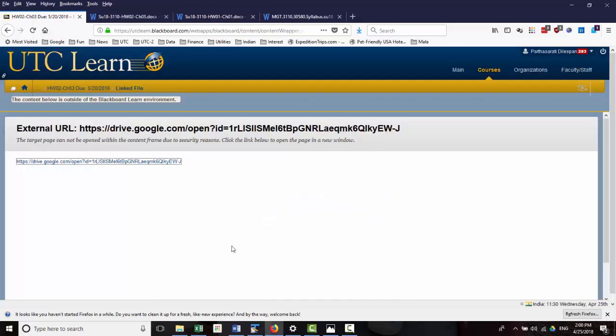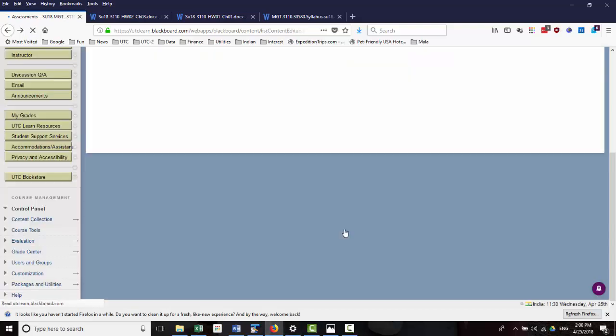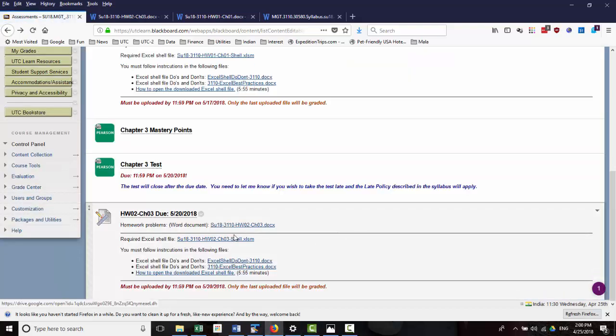So in that case, I have a shell file provided here. You need to download the shell file, and here I have a link that shows how to download the shell file, open it, and personalize it. So it will ask you for your UTC marks ID. You need to give the marks ID, okay, and personalize your file. If you don't do that, then you get 0.